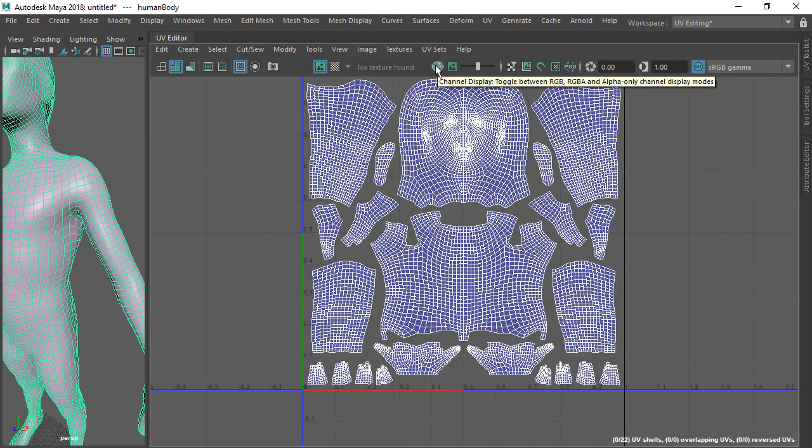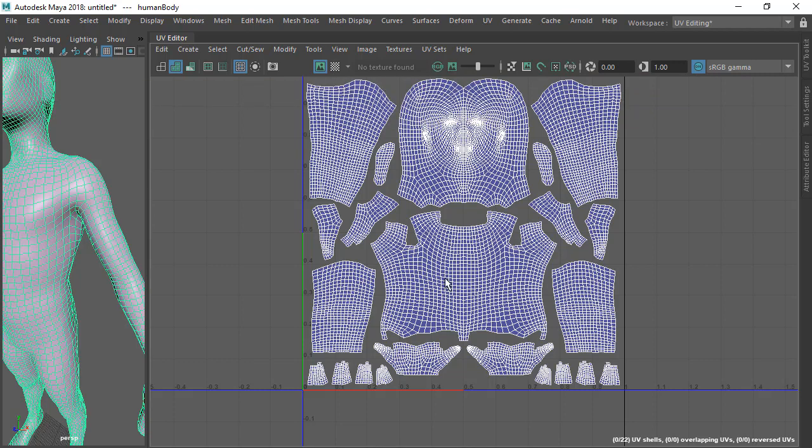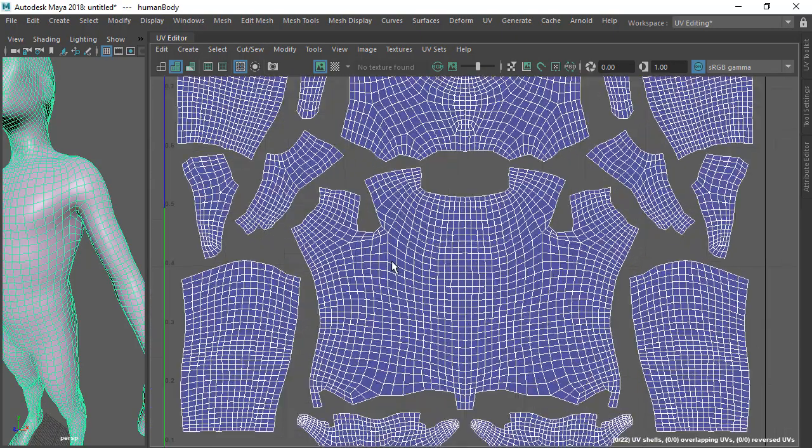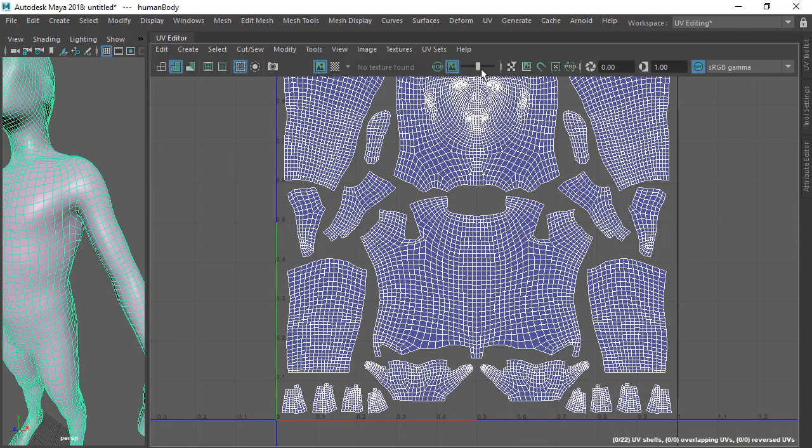And this is channel display. If your image has an alpha channel, you can click on it, and it cycles between alpha and RGB and RGBA. And this is again for the image. Let's say you have the image but it's too bright, you cannot see the UVs properly with that image, you can click on it and decrease the intensity of that image, or you can dim that image. Basically you can darken that image so that you can see the UV clearly. So this section is all about the textures.